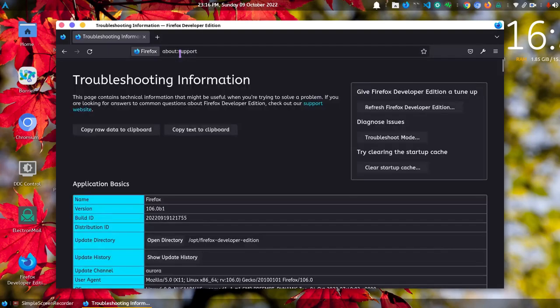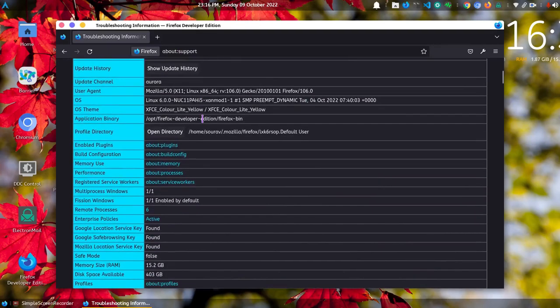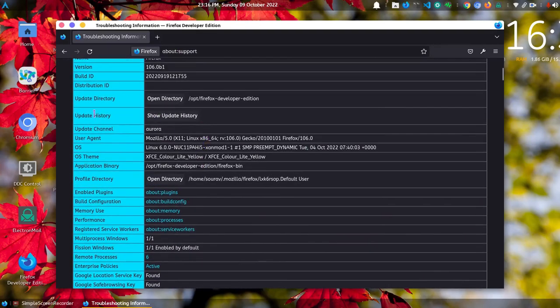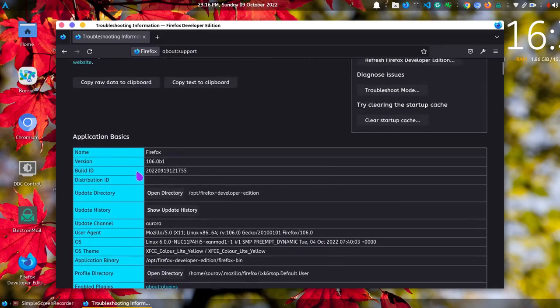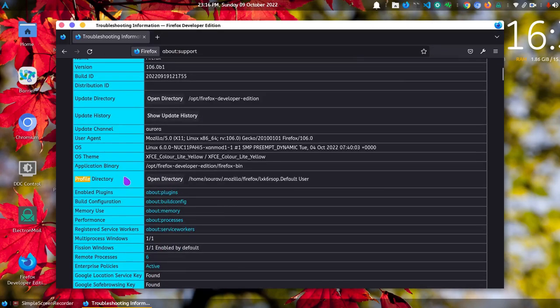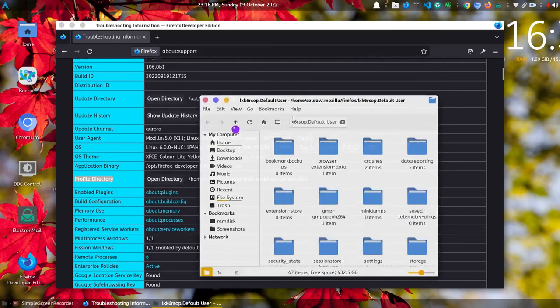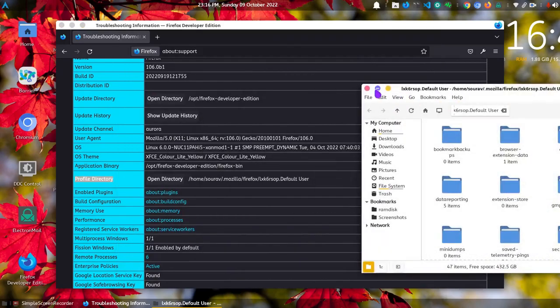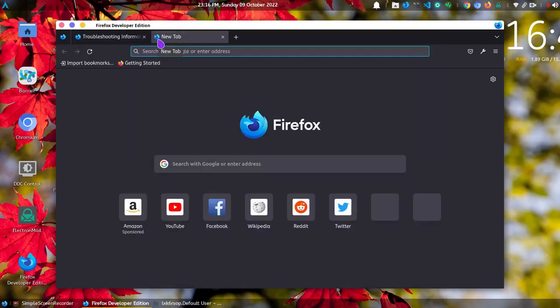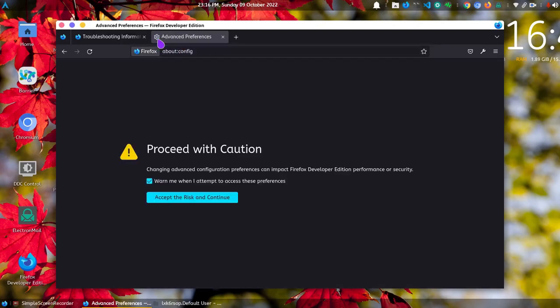So what I'm going to do is I'm going to first go to About Support. So this is the page 1, and I'm going to open the profile directory. So this is here, profile directory, and I'm going to open that. I'm going to keep that minimized. That's number one thing.